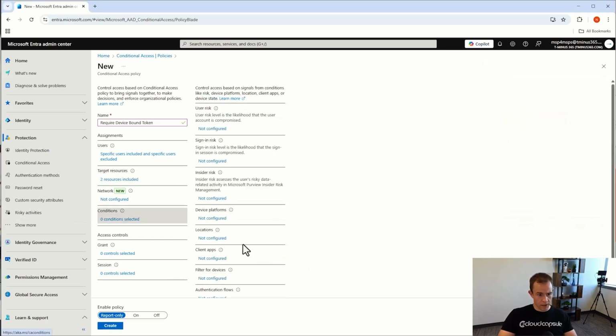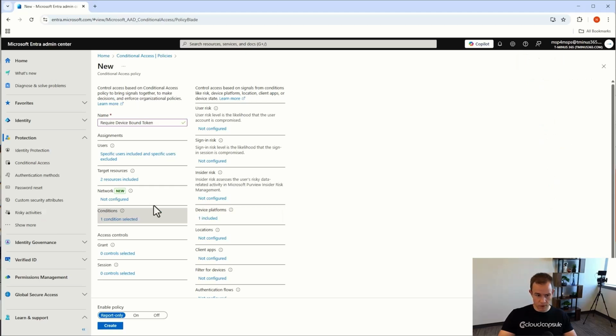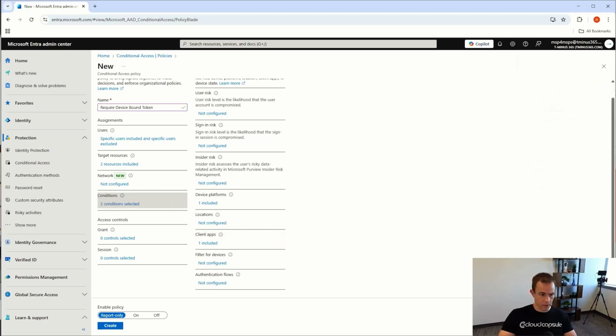Within the conditions section here, you're going to select device platforms, configure yes, and include select device platforms, which is going to be Windows today, which will support the functionality that they have as far as that limitation goes. And then under the client app section here, you're going to configure this, and we are just going to select mobile apps and desktop clients. This is where I was mentioning, love to see browser support here in the future, and we'll see that through a real life token theft incident that I'll showcase as well.